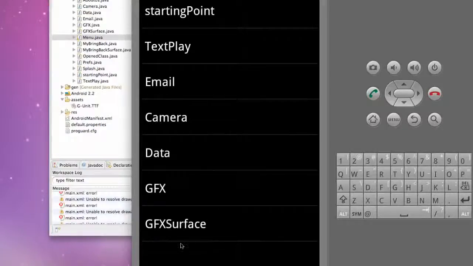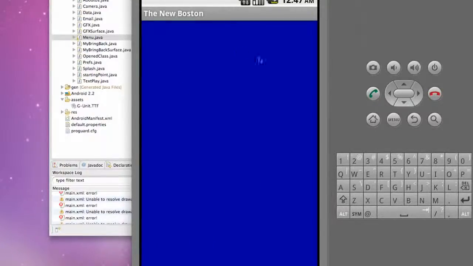hopefully we don't get any errors. Again, you guys have to define that in the manifest. There we go, we have our canvas displayed. Everything's working properly with the surface view and our thread and all that good stuff.